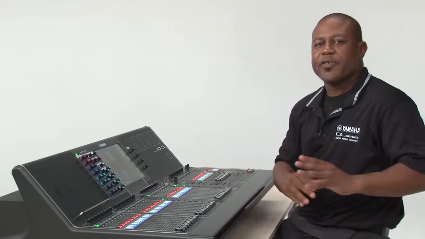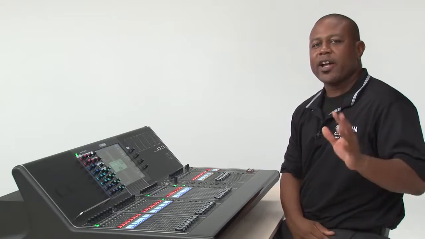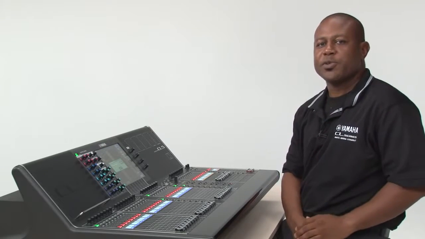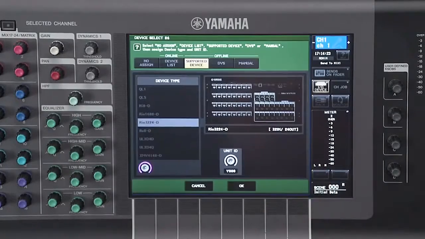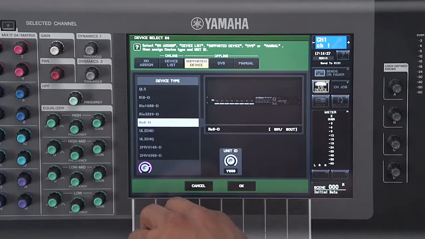If there are any other devices that you wish to add and they're not currently on the network, you can also do that from the device mount window. The way we do this is open up the rack where you want to place that device and then choose it from the supported device list.